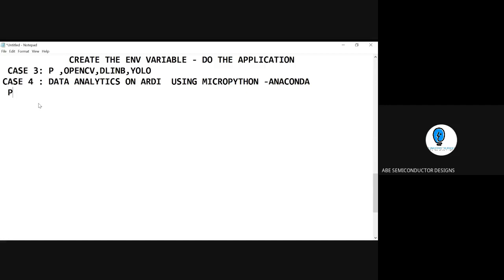So let me state the problem. What is the problem, and how can this be eradicated with Arduino and the code? In the previous session, some professor asked me about WSN IoT routing. So I'm going to talk about this: a simple data analytics problem.